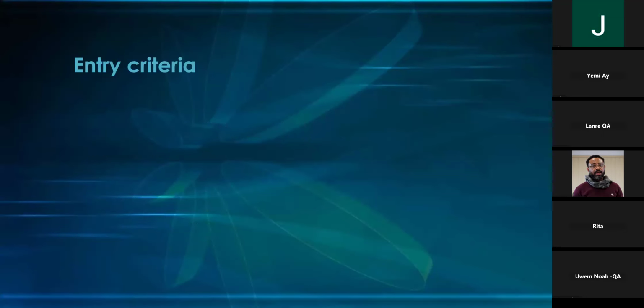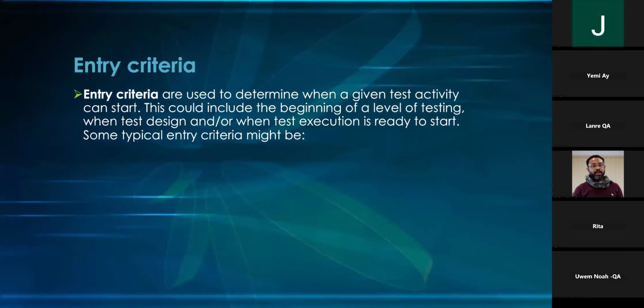Entry criteria. So in test management, we need this. This will give you visibility of entry. Entry, when you want to go into somewhere, you want to start something. Entry in testing is starting. Entry criteria are used to determine when a given test activity can start. This could include the beginning of a level of testing, when test design or when test execution is ready to start.